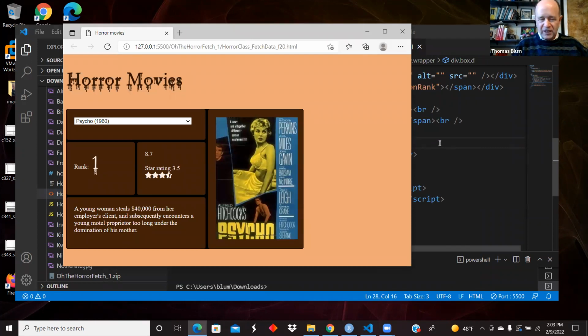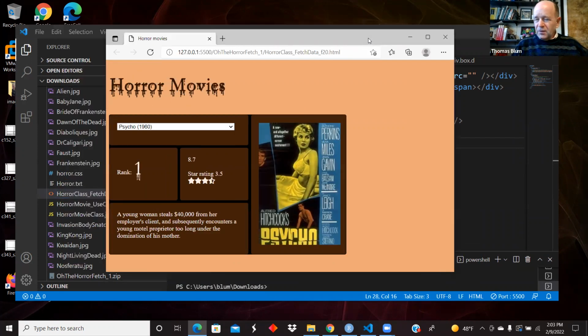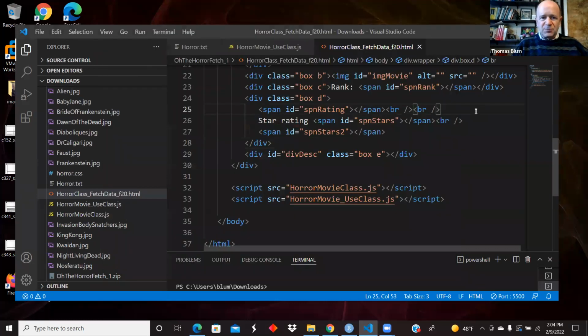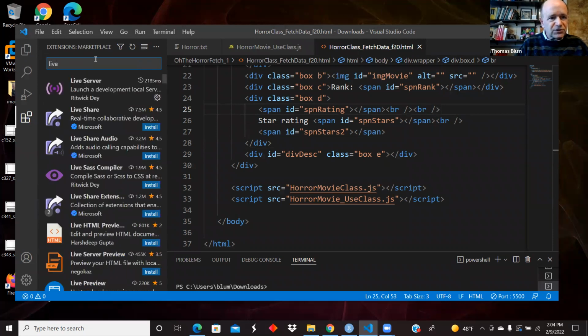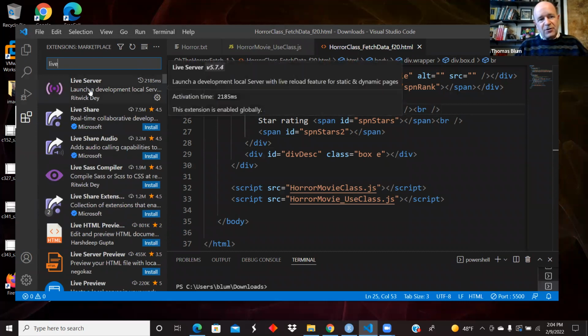This is because I'm reading a local file, and there are typically security measures in place that will not allow you to read a local file. It wants you to be on a server, or in this case, pretend you're on a server. So I was over in Visual Studio Code. If I go to the extensions, I can search for live server. I already have it, and here is the extension I use.